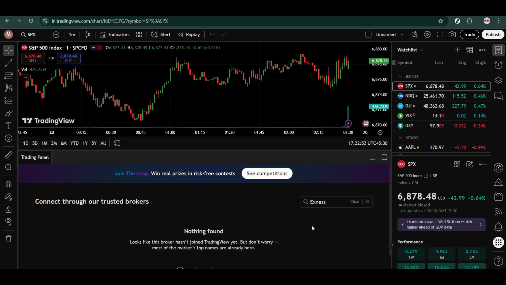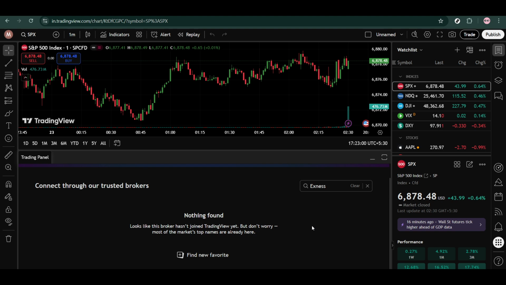One important note. As of now, Exness is not available to connect directly to TradingView. You may see a message indicating it's unavailable or coming soon. That's okay. The steps you just learned are exactly what you'll use once Exness enables the TradingView integration in your region. If you don't see the option to sign in, it simply means the connection isn't live yet. Keep an eye on the TradingView broker list and Exness announcements for updates.